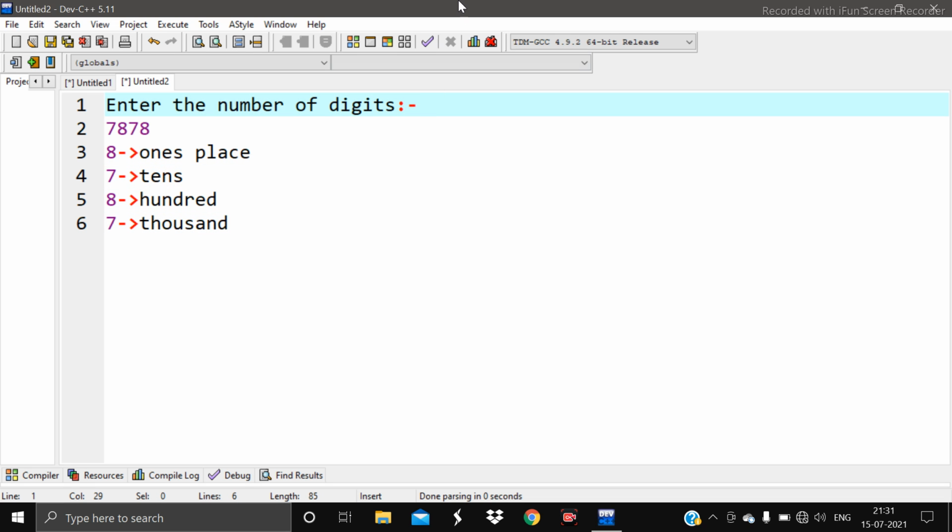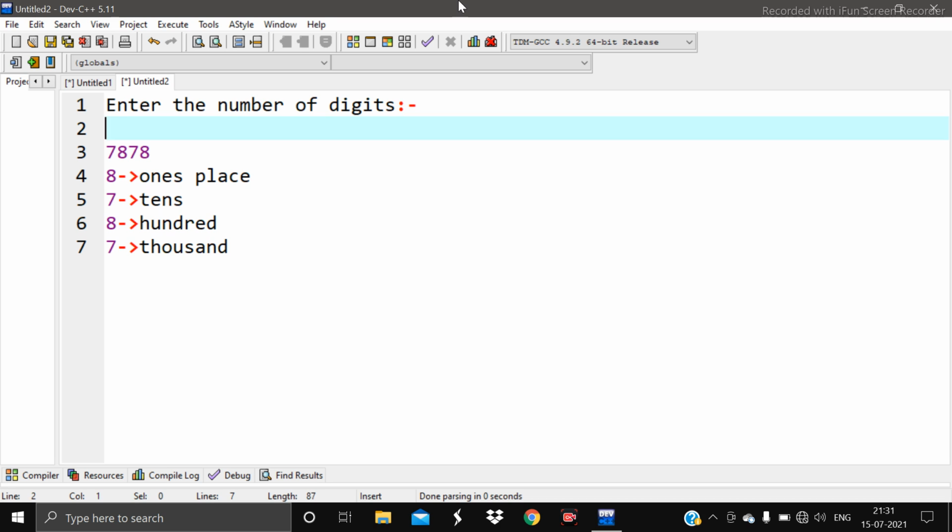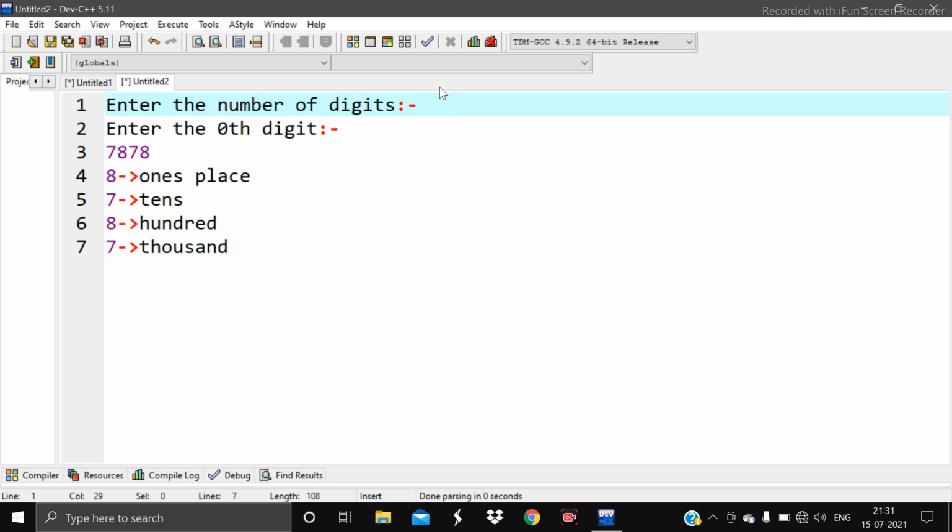Then we have to write enter the zeroth digit, because the array always starts from 0 to n minus 1. So the first element will be present in the zeroth index, so the value will be the zeroth digit. Enter the zeroth digit. We will use a for loop for that, which I will show you in the code.